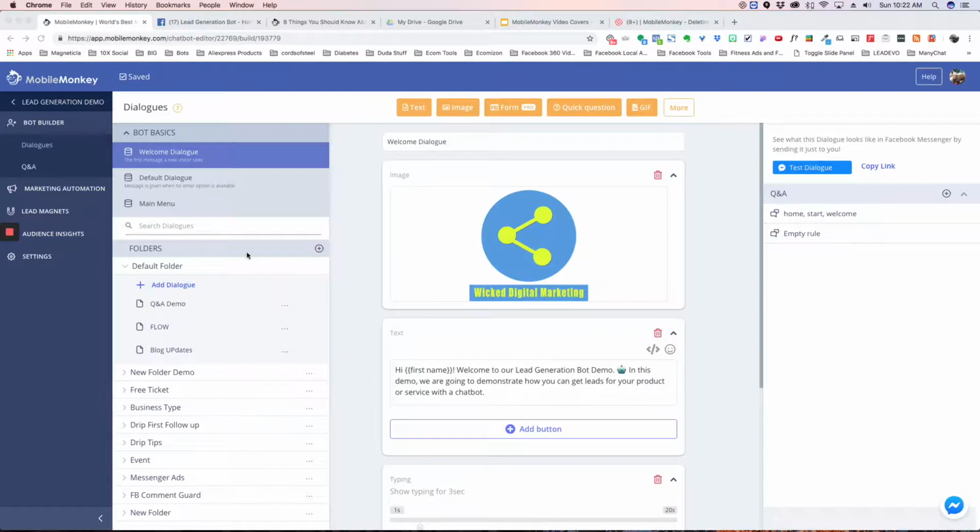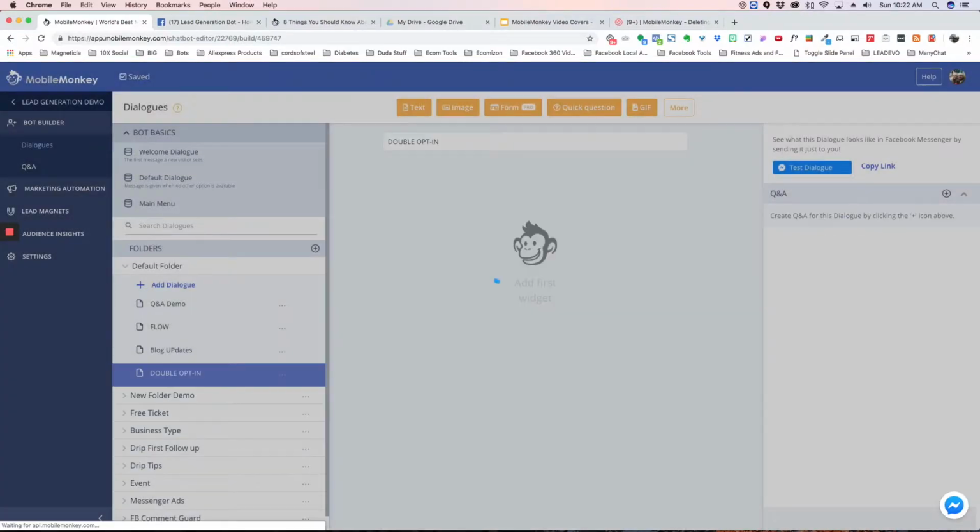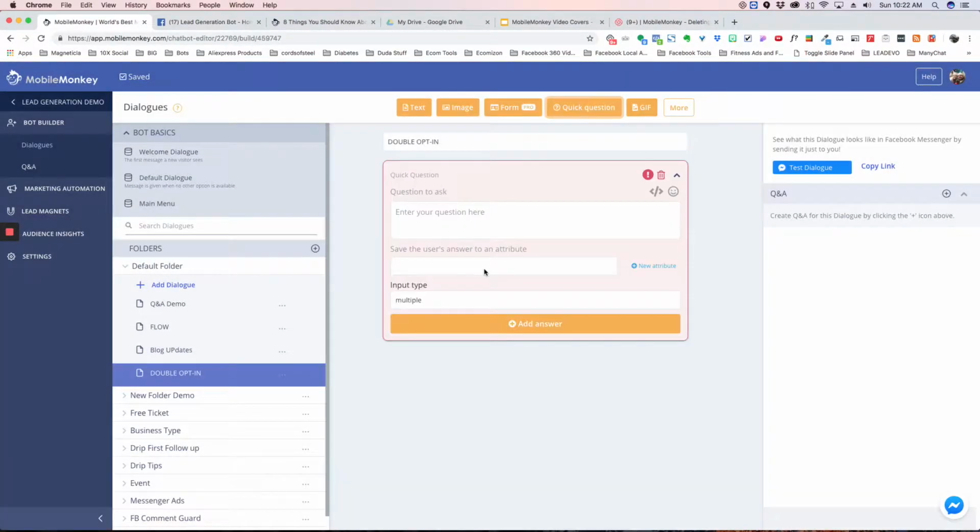So the way you do that is you create a dialog. We're going to call this double opt-in. And you do a quick question widget. I'm going to say, hi, first name. Would you like to receive updates on our service? And then we're going to do a new attribute, and we're going to type service updates.